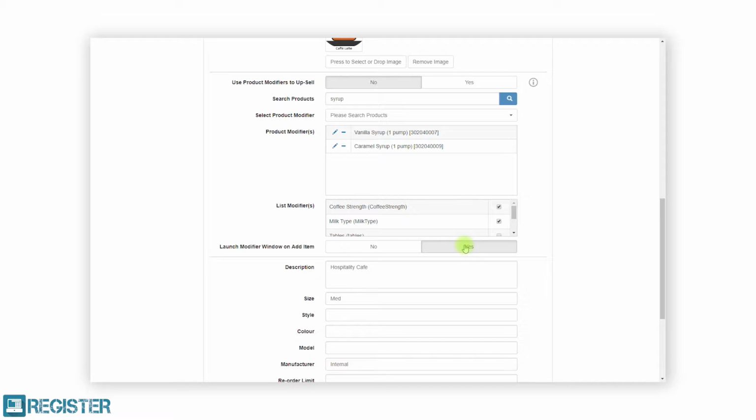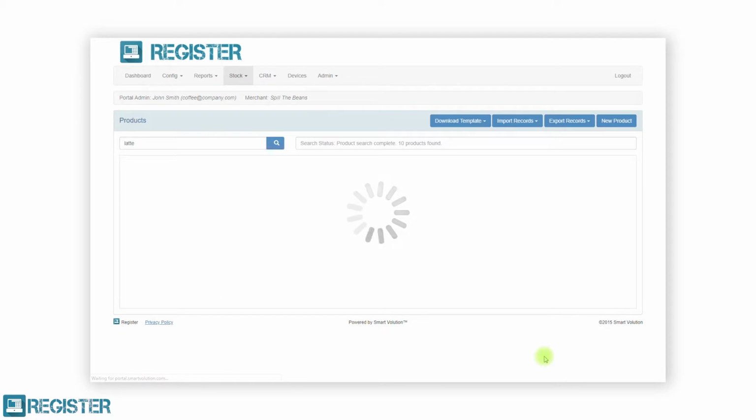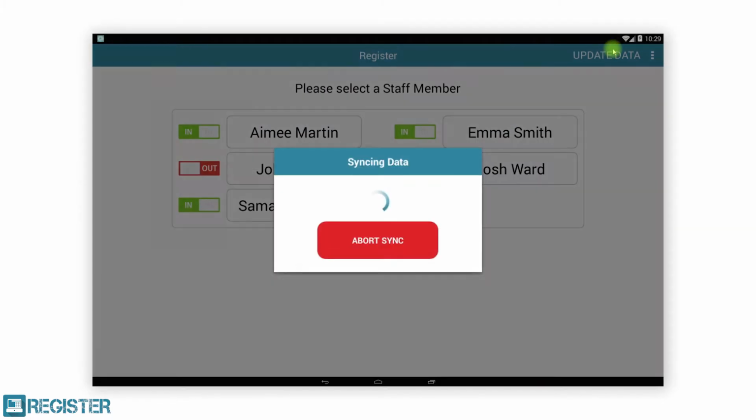to a transaction. You would typically set this to Yes on products that are frequently changed and No to ones that are not. After making the changes, scroll down to save the product and don't forget to tap Update Data on the till to receive the update.